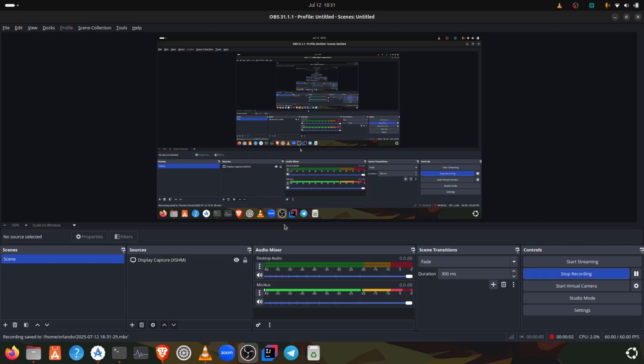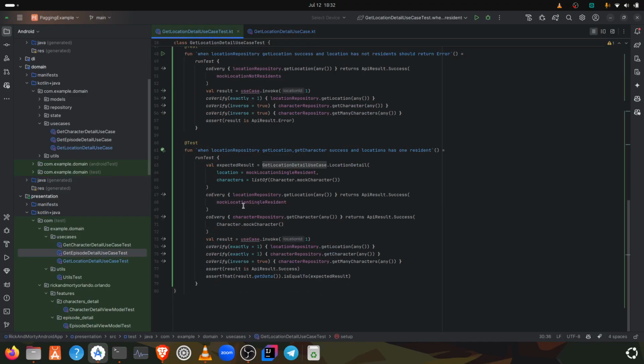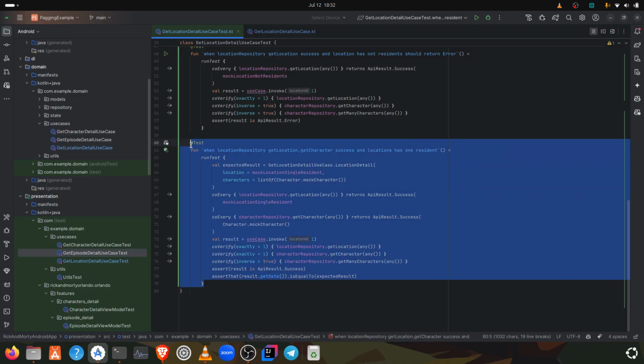Hello guys, in the past video we were working on the unit tests of this getLocationToTail use case. We were covering the scenario when this service responds okay, when it succeeds, but we need to cover the scenario when it doesn't succeed. It's going to be almost the same code. I'm going to copy this.